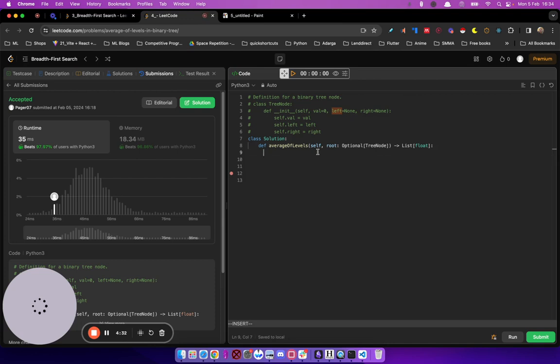Let's look at the implementation itself right here, and you'll see what I mean. So, if not root, return. This is literally just the base case, right? If root is none, then you just return an empty array, since there are no levels here.